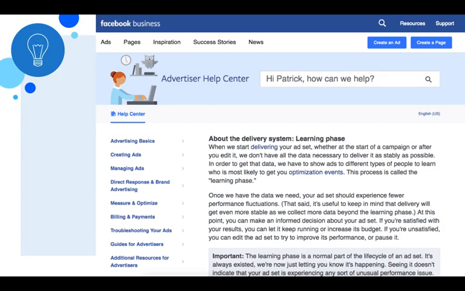For example, we have commented the delivery system learning phase, and there are many more things in this wonderful library, where you can really find some inspiration, success stories, but also the basics about advertisement, creating ads, managing ads, measuring, optimizing, and especially troubleshooting your ads, and also the 3 guides that I have recommended on creating successful campaigns in Facebook advertisement. So this Facebook Business Advertiser Help Center is a wonderful resource that I would strongly recommend to all of you.